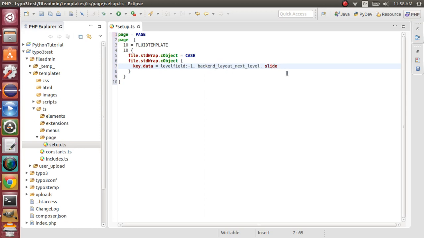And then we will slide. We'll override the key properties right here. So key.override.field will be equal to backend layout. So if we defined a backend layout for this page, then it will use this one. So in our homepage, it will use its own backend layout, not its parent backend layout.